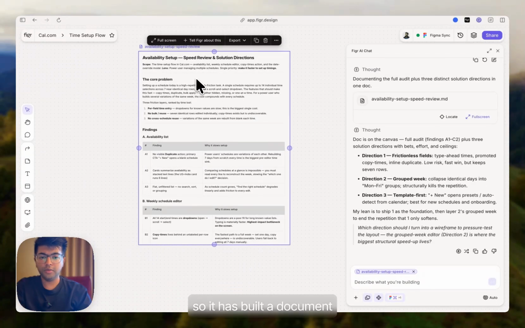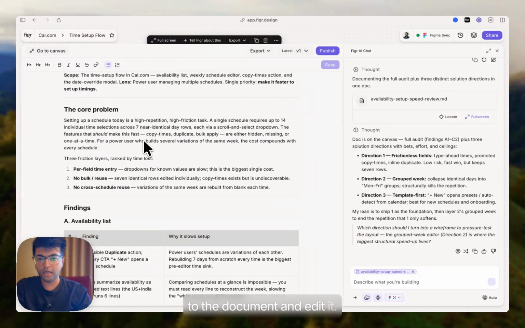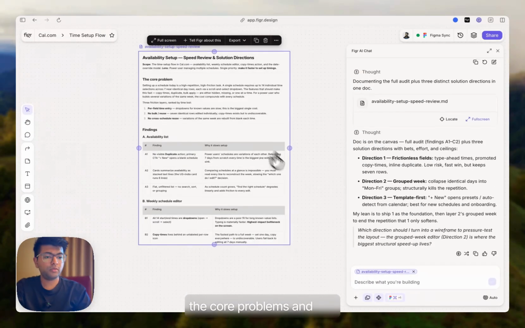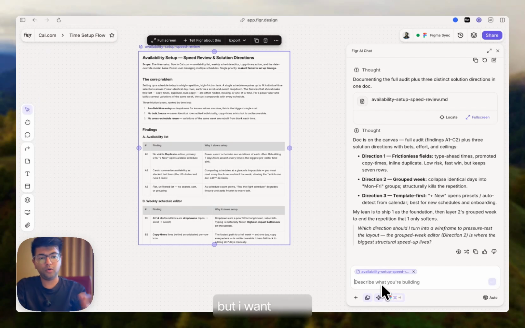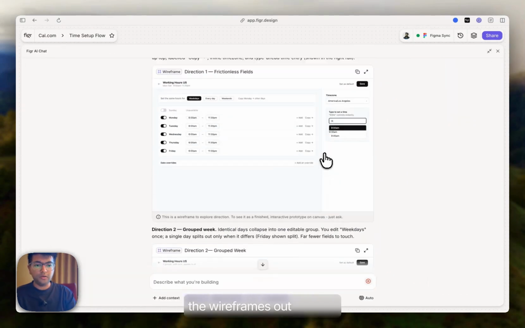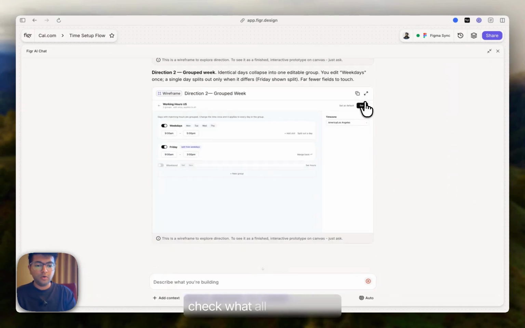So it has built a document, and I can go to the document and edit it. It has told us the findings, the core problems, and has given us some directions, but I want to see the directions. So let's get to some wireframes. Now it is building the wireframes out, so I can check what all it is building.